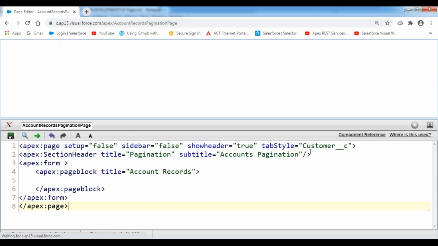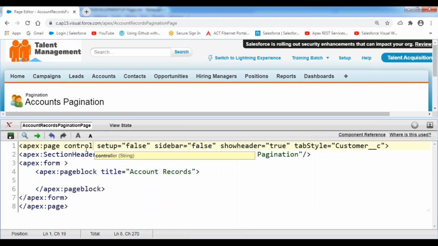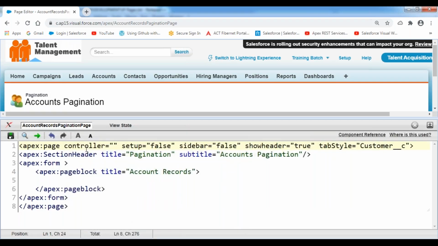Here I would like to place the page block table, and in this page block table, I would like to represent the records. Then how can we do that? Whenever we are preparing the page block table, for that tag we have to pass the collection name, the value property, right? So for that, we have to prepare the business logic first. Let me prepare the controller class. Controller equals AccountRecordsPaginationController.